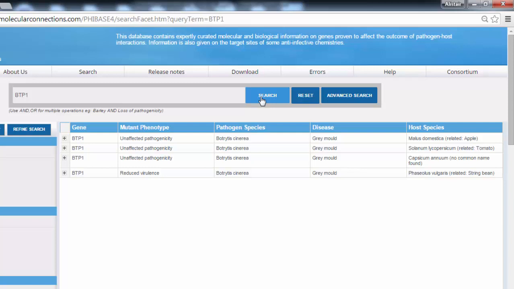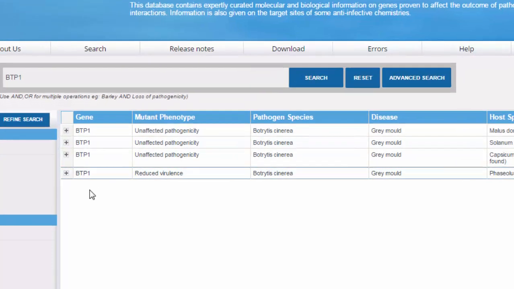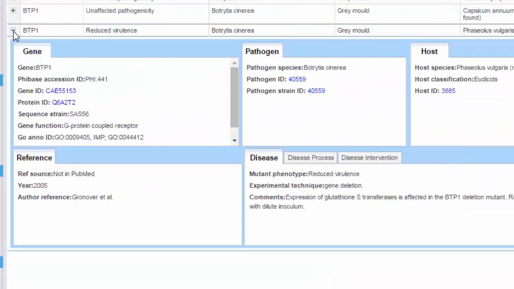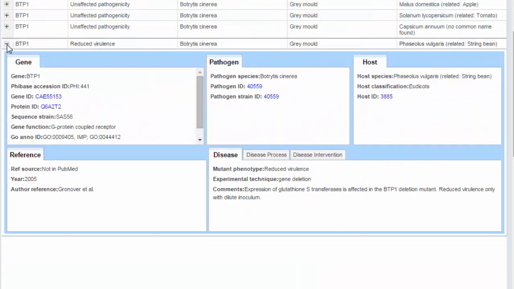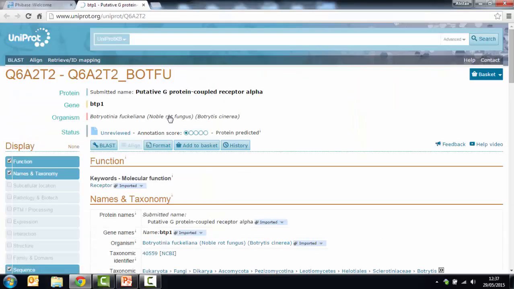To look at an individual interaction in more detail, click the plus. This shows a series of tabs giving details for different aspects of the interaction. So, in the gene tab, we can see the gene name and function, as well as a protein ID, which in this example is a UniProt accession. Clicking on the link brings up a new window with the details of this entry in UniProt.